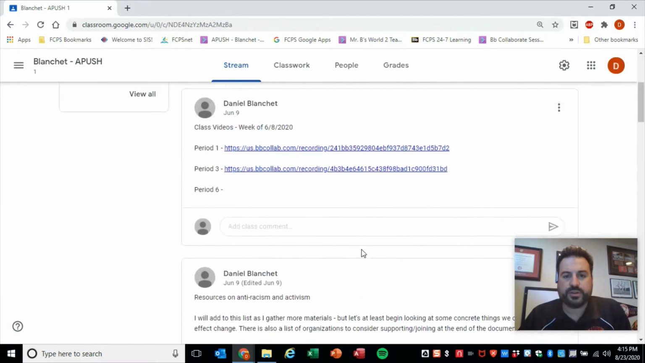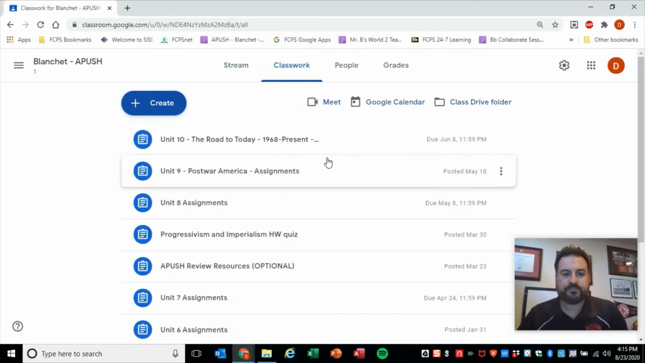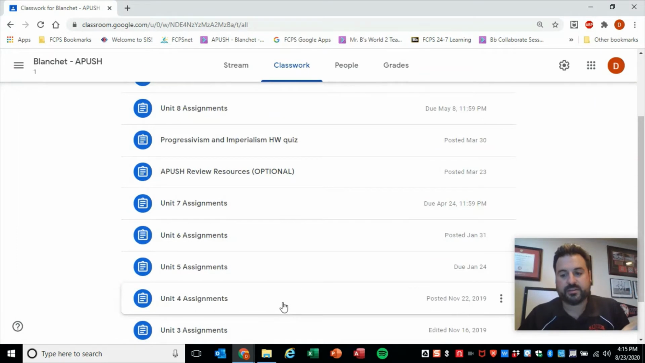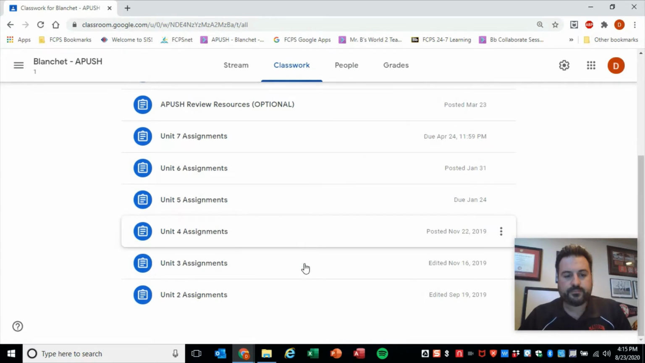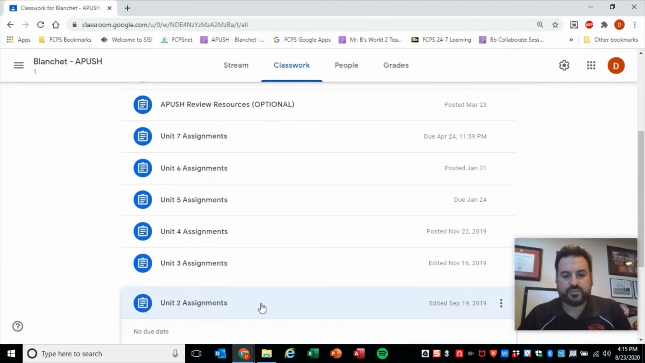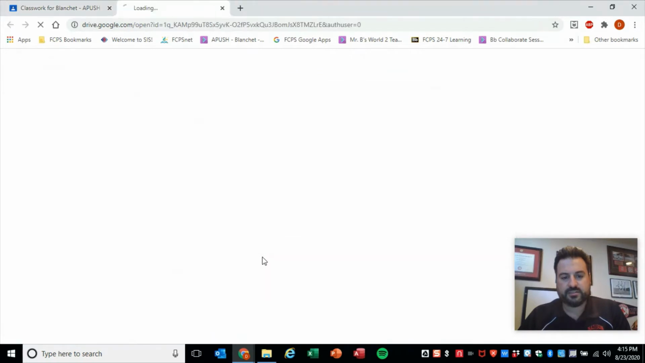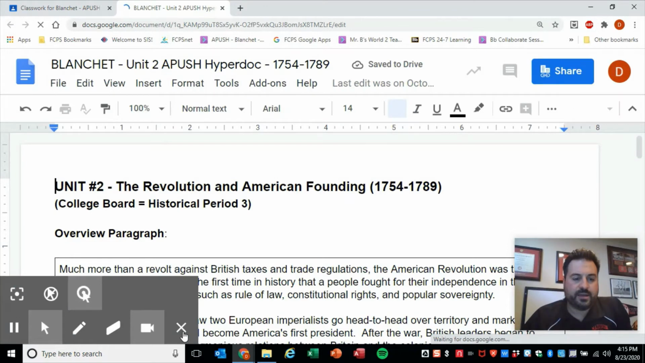But really where you want to go to access most of your assignments for this class is up here on the classwork tab. So you click on classwork, and what you'll notice is that there should be, and this list will grow as the class goes on, an assignment for every unit. All right, so let's just, for example, click on Unit 2. So we click on the Unit 2 assignment, and you're going to see the assignment here is a Hyperdoc. So you click on this, and the Hyperdoc will pop up.